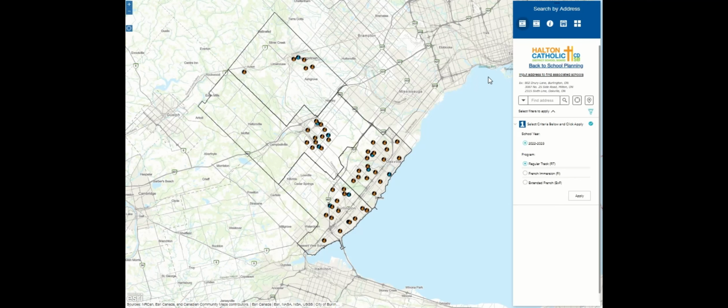Next item we will look at is the panel on the right side of the map. This panel has all the tools you will use to conduct your search. Let's explore all the tools on this panel. Let's start by looking at the button below the HCDSB logo. This button will return you back to the school planning page.